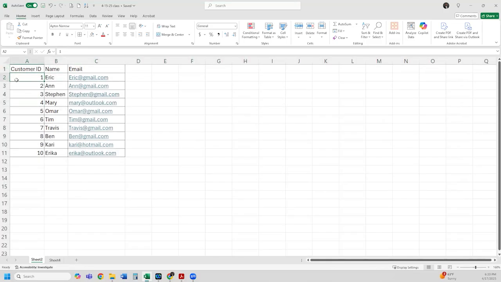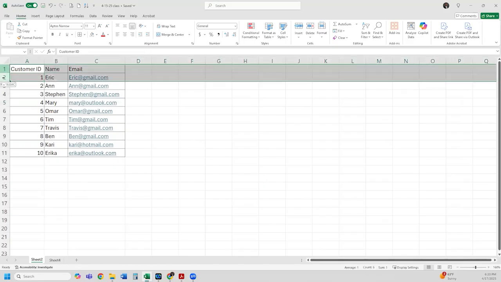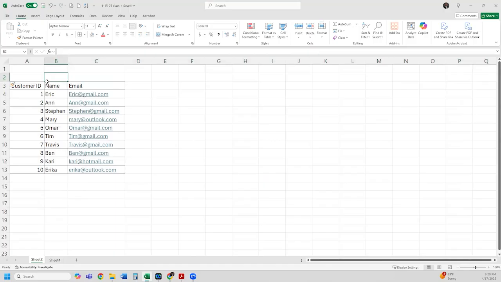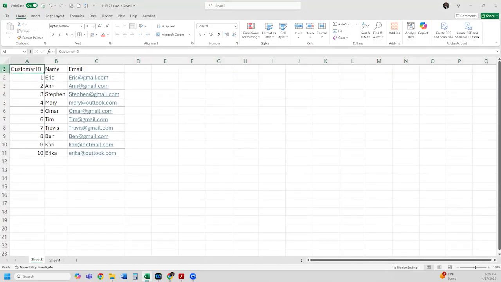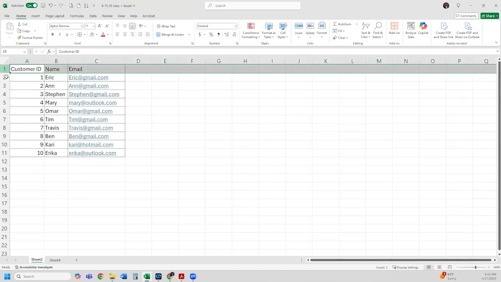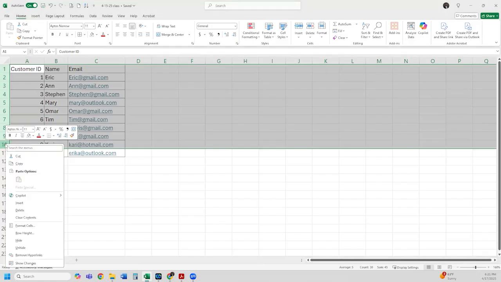To add two rows at the top, you can just highlight row one and two, and then right click on the one and hit insert, and it's going to insert two rows because I highlighted two rows. So let's do it again. I'm going to delete these two. If I wanted to insert 10 rows, I would highlight 10, right click, hit insert. And when I hit insert, it's going to insert the number of rows that I highlighted.